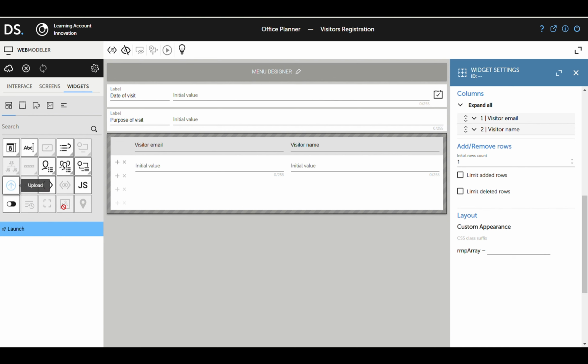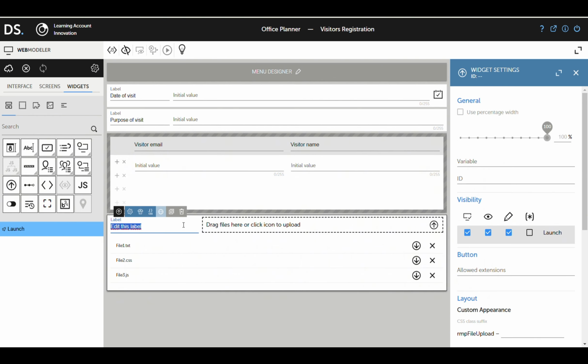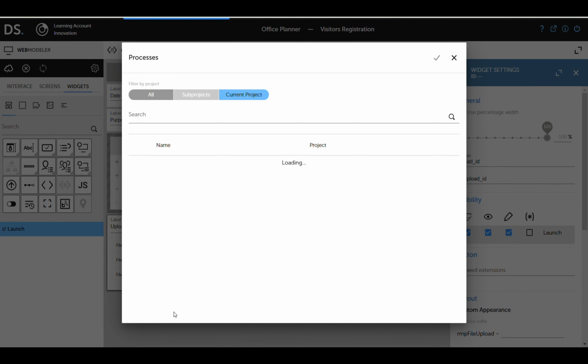Now, we add a file upload widget, perfect for collecting documents like IDs or supporting files. Customize it to accept only the formats you need. Next, we configure the button's functionality. Here, we'll add a confirmation pop-up that reassures users their data has been successfully submitted.